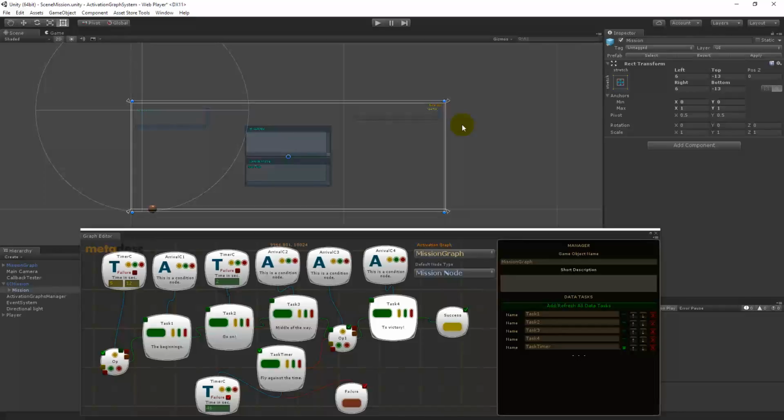Welcome. I would like to show you what you can do with the new version of Activation Graph Manager. I will show you 5 scenes with different graphs and for different tasks. So I start with the mission manager and I start the scene.